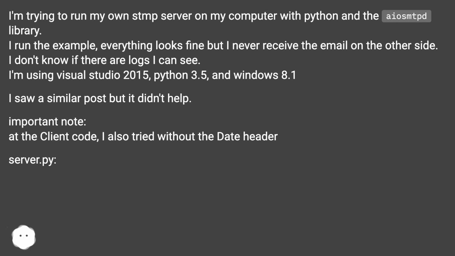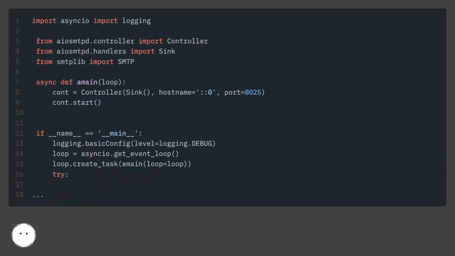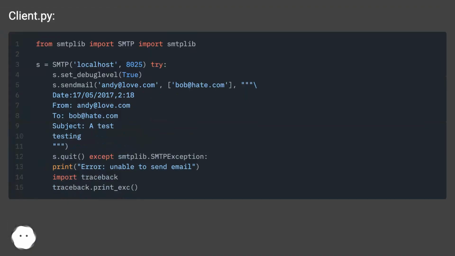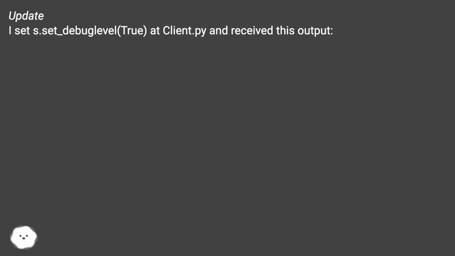Server.py. Client.py. Update: I set s.set_debuglevel(True) at client.py and received this output.